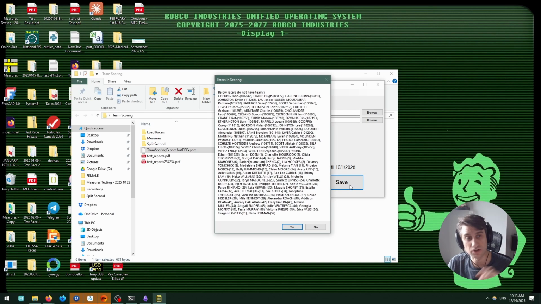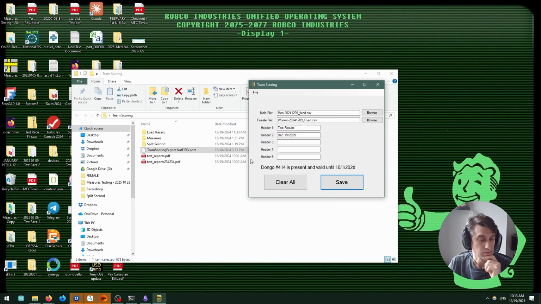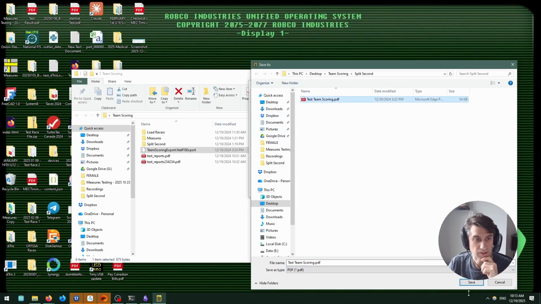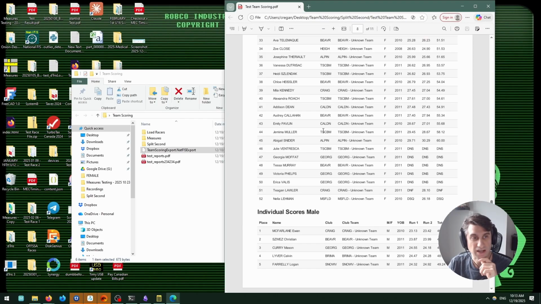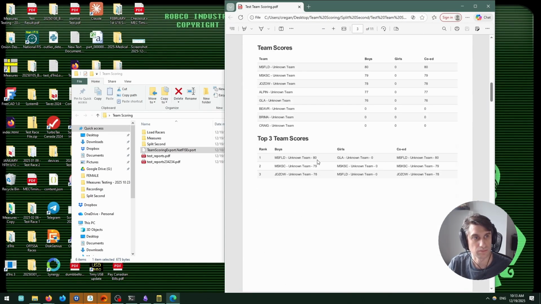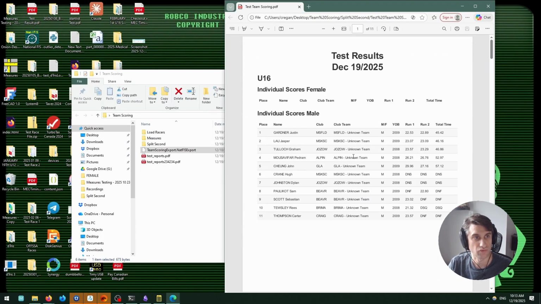This will do the same thing. It calls out to the internet, to the server, says, I have all these racers. What are they? What teams are they? They don't have them. So we'll say yes. And then I can go in here and I can say test team scoring. And as you can see, we get the exact same groupings as the race. And it looks the same as the one for measures. So it doesn't matter if you're using split second or measures, we'll get the same results and the same format.